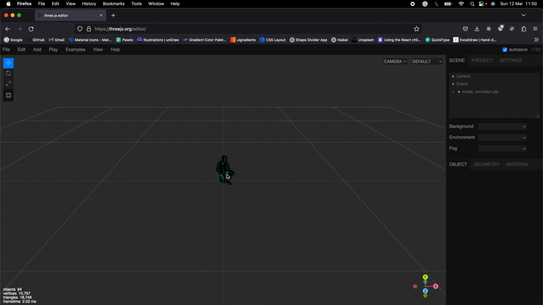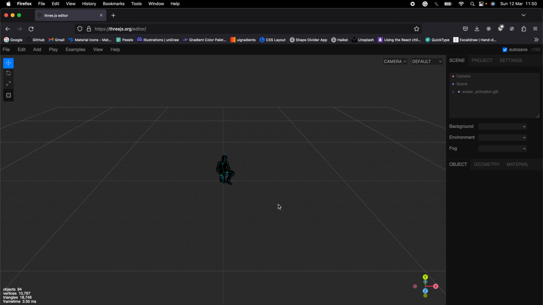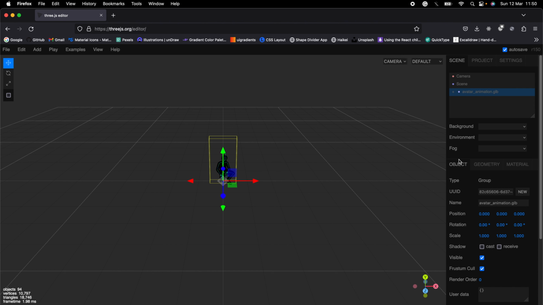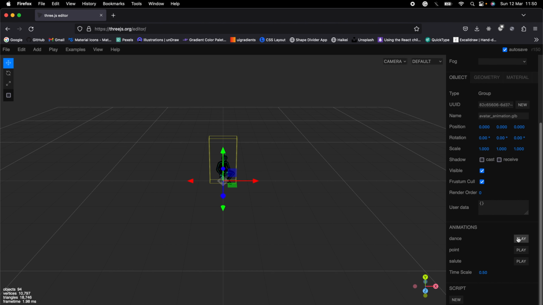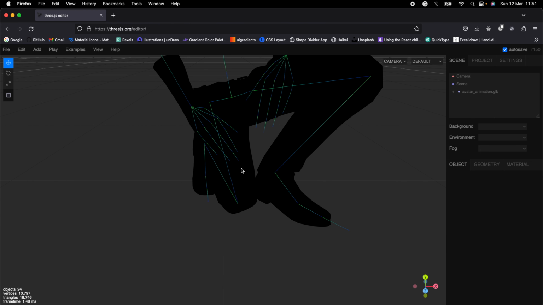Once that's done, just go here, click avatar animation.glb, and I want to check whether my animations are working properly. So scroll down, play dance. So he's dancing, fine. Dance works. Pointing also works, and salute also works. So all our animations are working in this file, which is avatar animation.glb. So with this, we've successfully created our avatar with the animation.